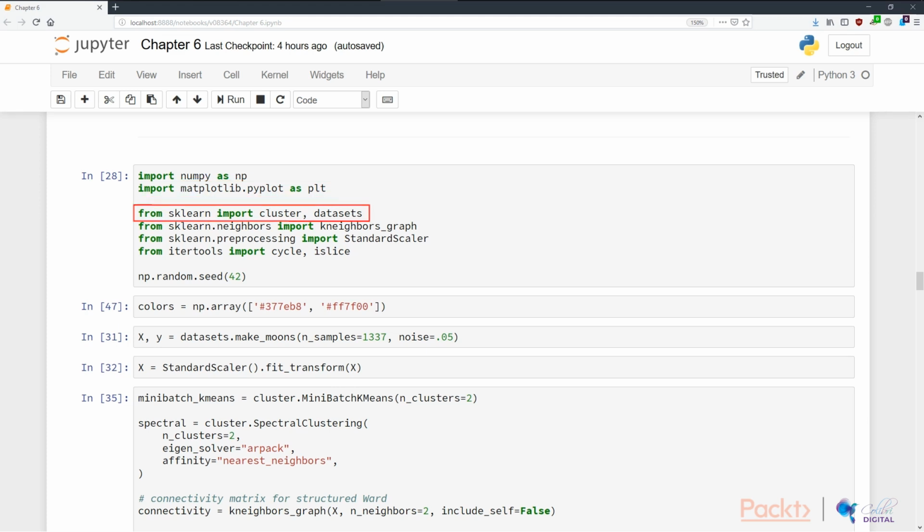And then after an empty line, we first import from scikit-learn the cluster and datasets submodules. And then within the neighbors submodule, we import the kneighbors_graph function. You'll see later on how this is relevant. And then we want to do some pre-processing on some of the data that we're feeding this clustering algorithm. And so with sklearn.preprocessing, we're importing the StandardScaler. We again set the seed of our database. And so here we use NumPy to set the random seed to 42.